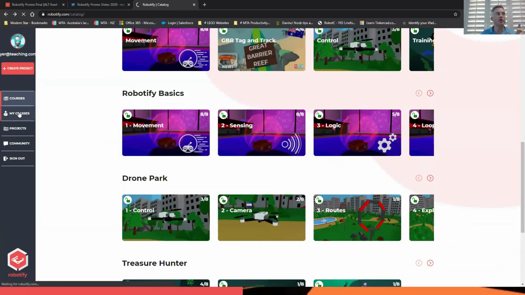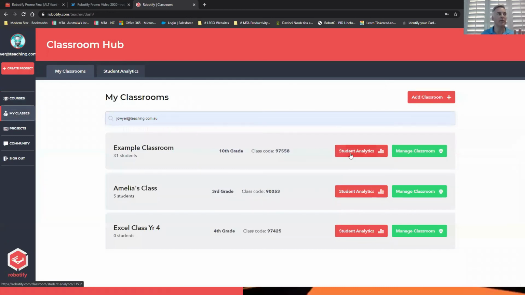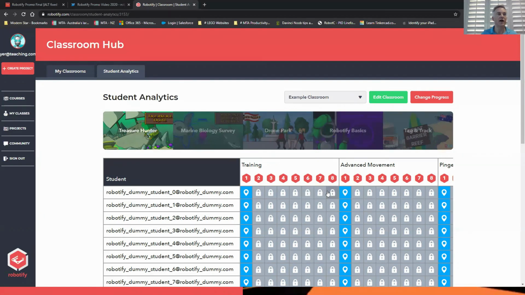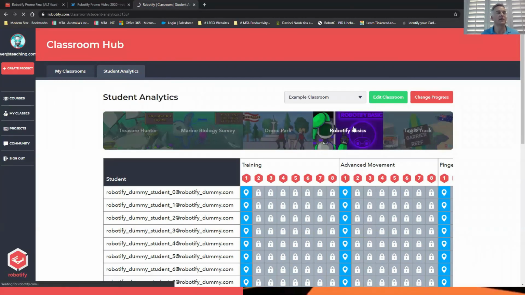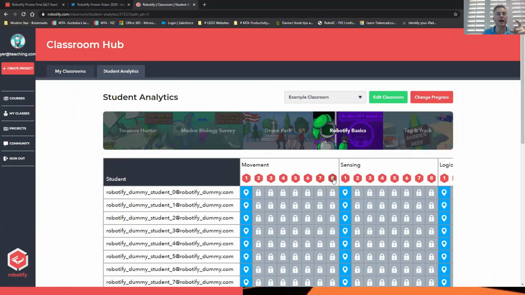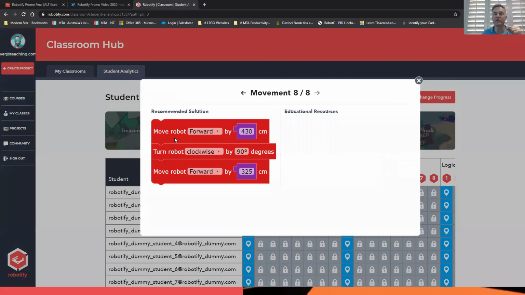So just to give you an insight again, it might make more sense if I have a look a second time at that example classroom, if we come in and have a look at the student analytics. You can see here we're in the Robotify basics. So I'll just load that up. And what I want to show you is the suggested answer for teachers who aren't sure. If they get to a tutorial like that and they're not sure, they could have come here. And one way to have solved that problem where I was trying to hit the plate where the green arrow was pointing is you could have moved the robot forward by that much, turned 90 degrees, and then moved it forward by that much, and you would have hit the plate.